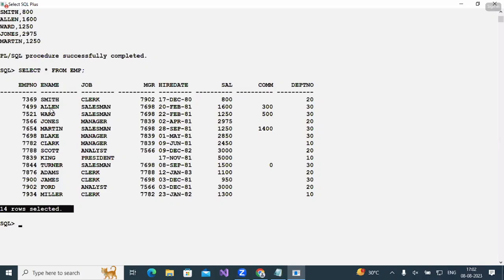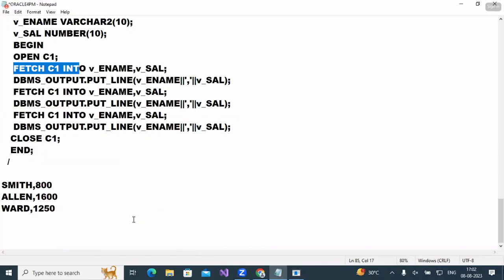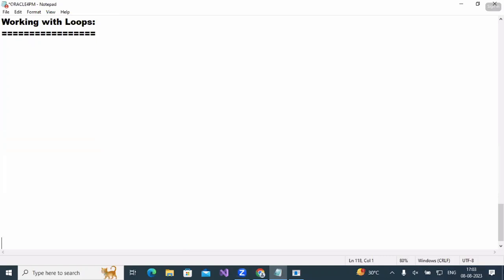Okay? So these 3 loops are how we fetch your data one by one in our cursors. Right. So now write down below: working with loops. And the first one is by using the simple loop.